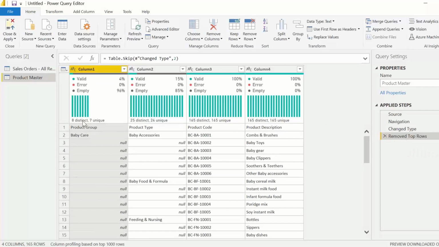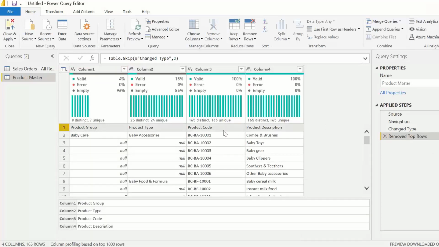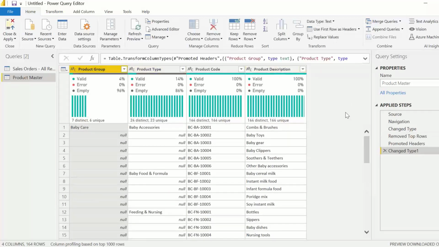The rows are removed, and if you notice, this is actually my header. Okay, so I need to have this as a header. This is not part of my data. So I'm again going to click on another option here which says use the first row as headers. That becomes my header. Data types have been assigned.